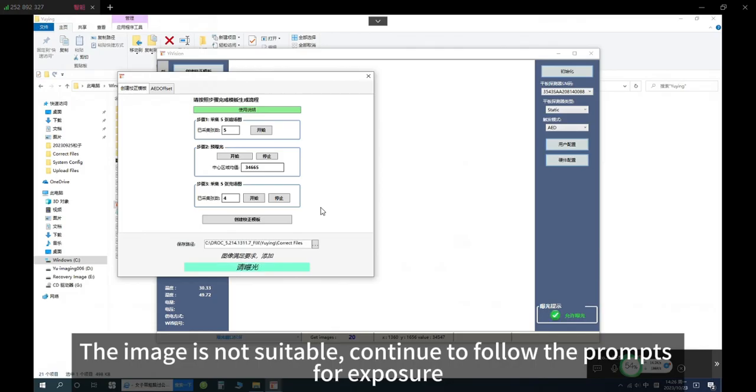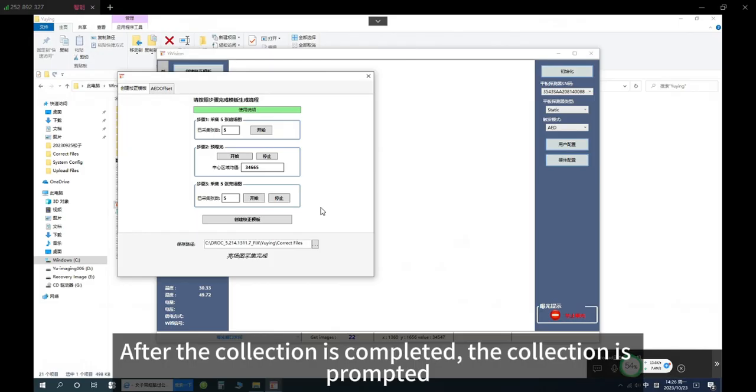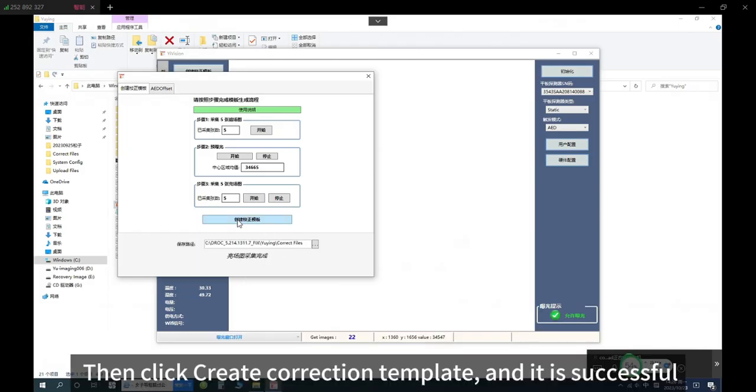The image is not suitable. Continue to follow the prompts for exposure. After the collection is completed, the completion is prompted. Then click Create Correction Template, and it is successful.